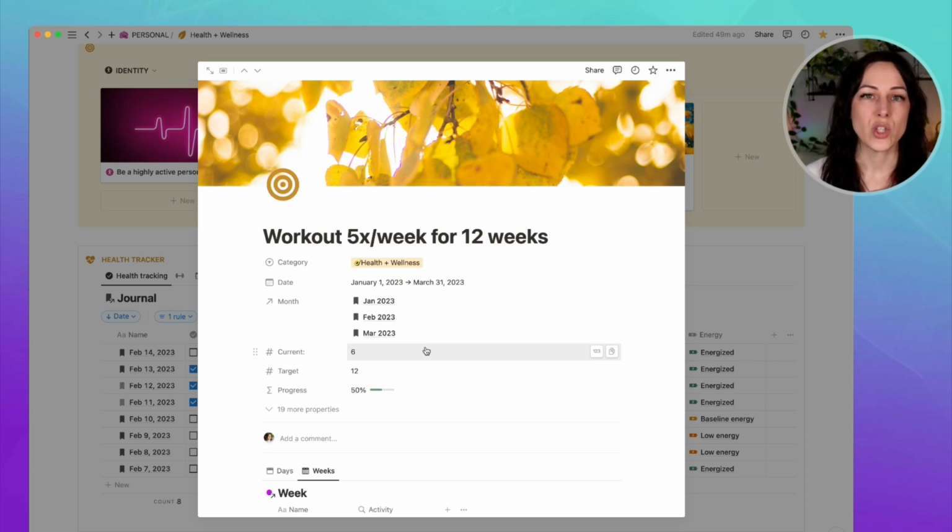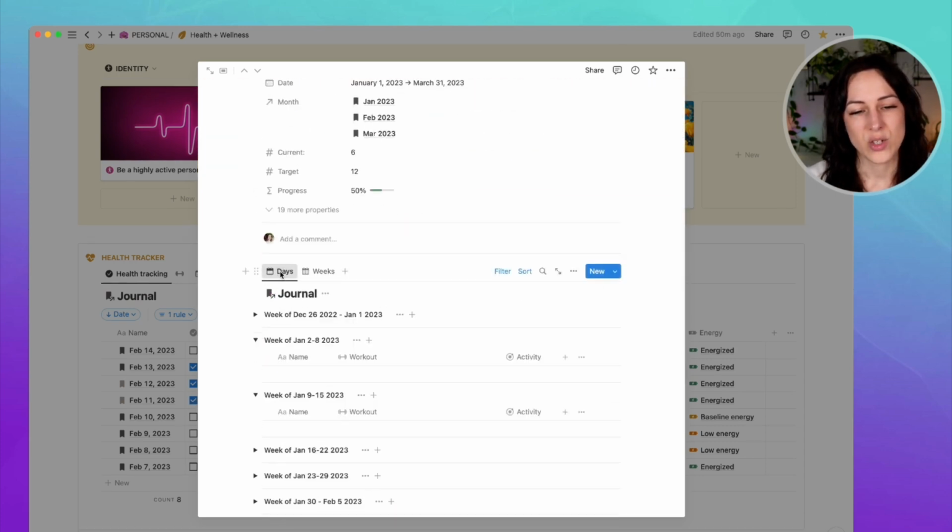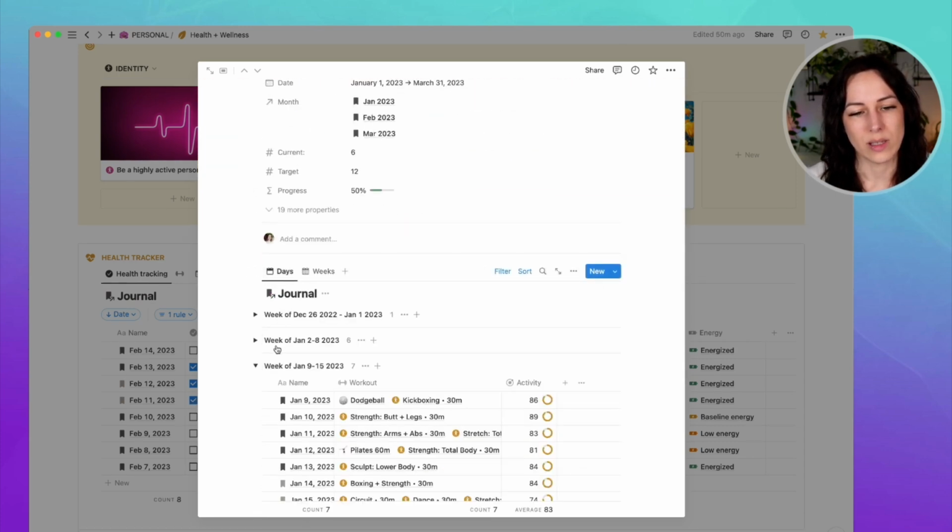For me, I want to track the consistency of hitting 5 days a week for 12 weeks. So the target is 12 weeks of hitting that goal. It's not the 60 workouts. I want to track my consistency at a weekly level. And so really, 12 is the target. And what I can do is I can track this at the daily level or at the weekly level.